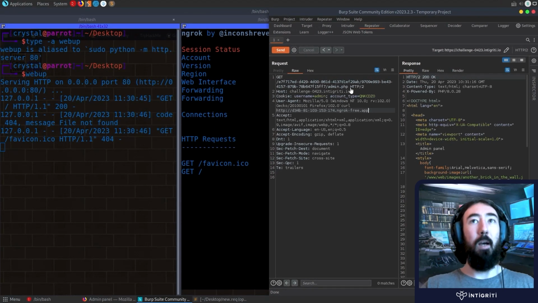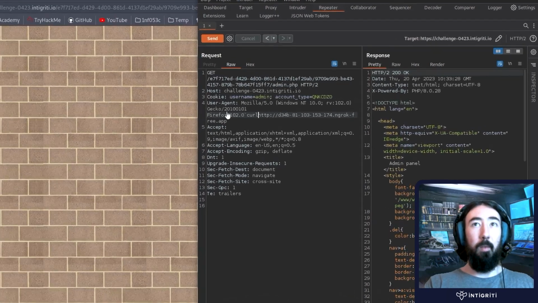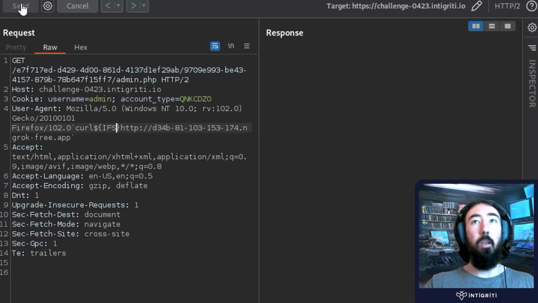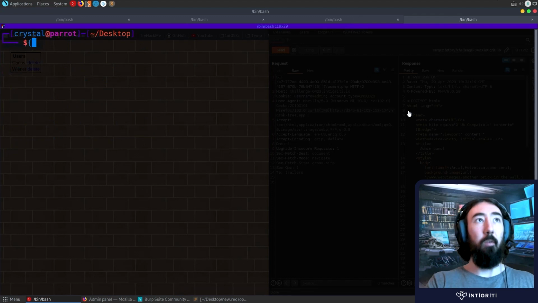We don't get anything back, and quite often there's some filtering in place here, so you might not be able to use spaces, but you can replace it with something like ${IFS} with IFS in capitals, or you could also use something like ls. Let me open this up, I can't quite remember.